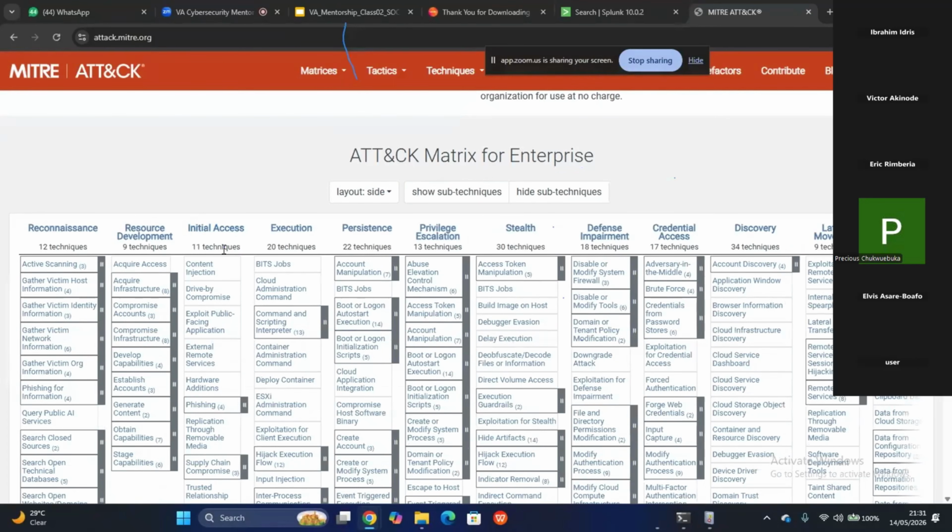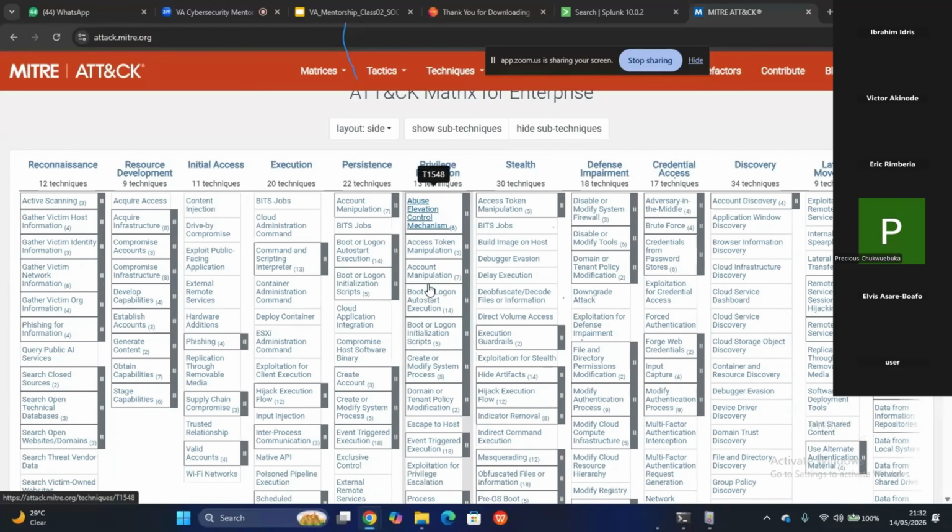Before that, you have initial access. Under initial access, we have 11 techniques, which are the techniques hackers actually use when trying to perform initial access. And then under execution, we have 20 techniques hackers use when trying to execute the right things, persistence, privilege escalation. We have a lot. You can just go through MITRE ATT&CK. The time we have will not allow me to explain a lot about it, but it's very important you guys go through it.